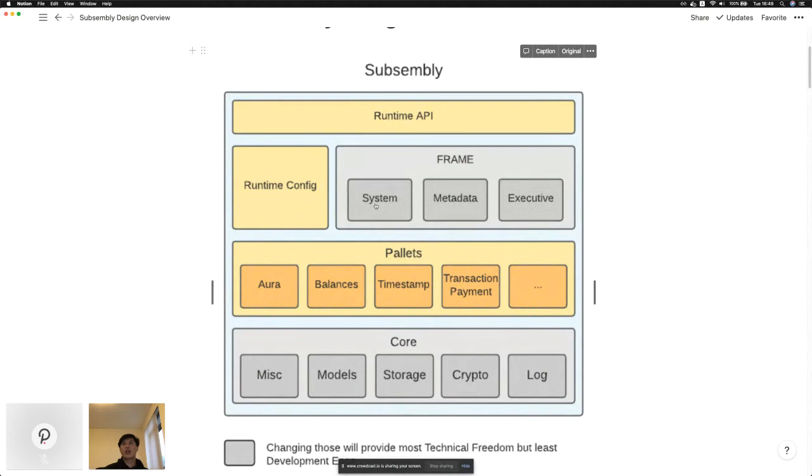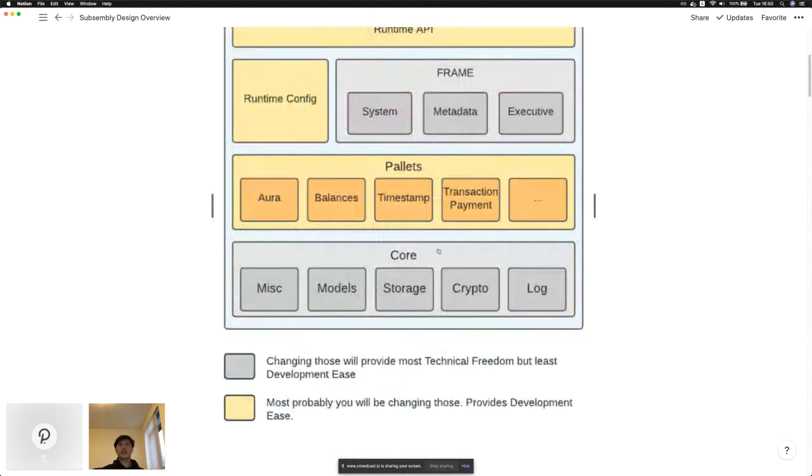System, on the other hand, is like in Frame, like in Substrate. System is used for actually communicating with the storage. It sets the storage entries during block initialization, block finalization, and extrinsic execution. The logic of communication between the storage and state transition is in the system. And metadata is one of the modules that are auto-generated. When we compile the runtime, we have a tool that parses the palettes and generates the metadata of the runtime. It's just plain scale-encoded bytes of metadata.